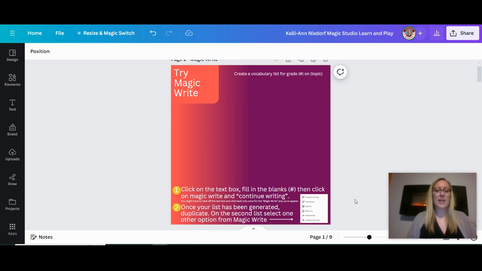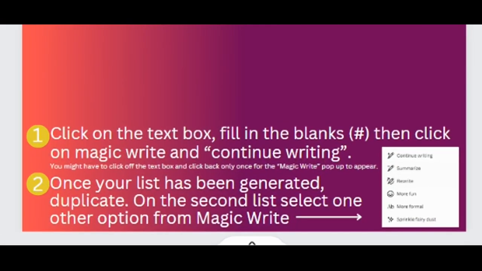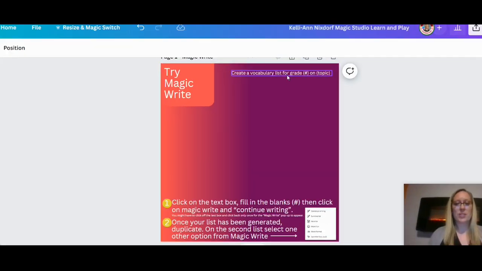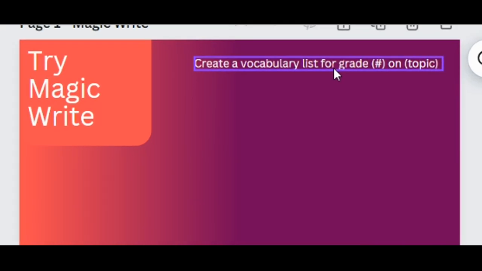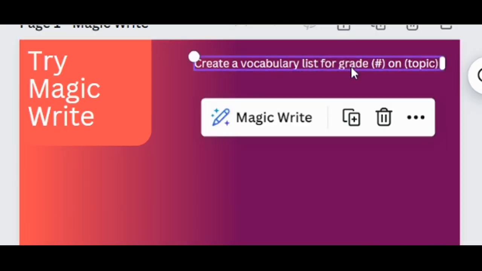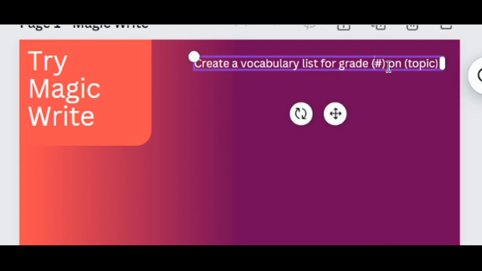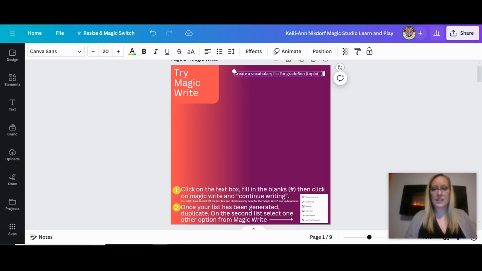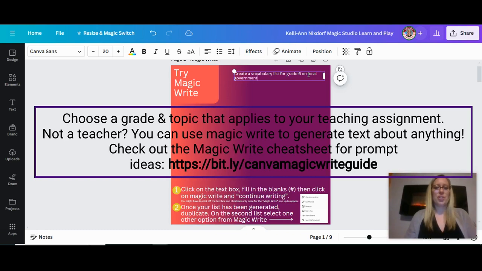Let's try Magic Write together. Number 1, click on the text box, fill in the blanks, then click on Magic Write and continue writing. So the text box is at the top of the page. Create a vocabulary list for grade 6 local government. Now, it would make sense for you to choose your grade level and a topic that works for you. Hopefully, this is a useful tool for you.